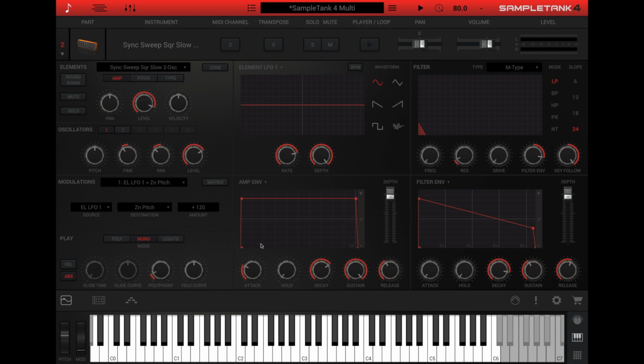For legato elements, you can adjust the glide time and glide curve, which is the smooth pitch change between connected notes. Glide is also often called portamento. Note that glide only works with the legato keyboard mode. It has no effect when the keyboard mode is set to mono or poly.